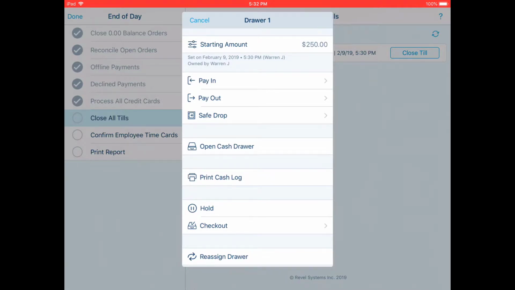You're going to see the options pay in and pay out. That's if you had to do that during the day. And then you'll see safe drop. So the first thing you'll do is click safe drop. When you click safe drop, the register is going to open. It's going to give you an opportunity now to count your register.